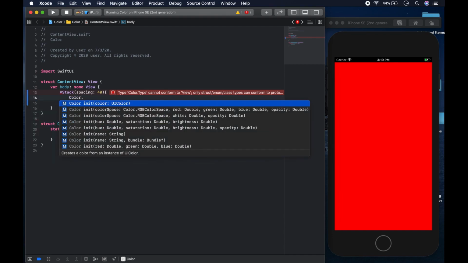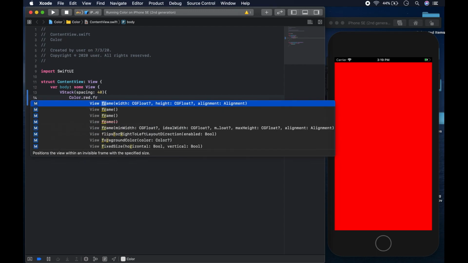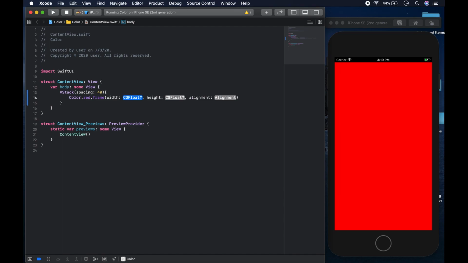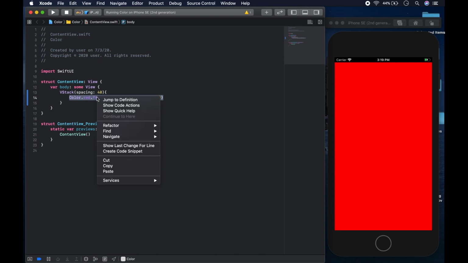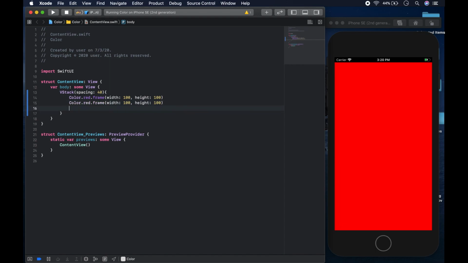We could say Color dot, what color do you want? Color dot red, let's say red. We want to give it a frame, and the width is going to be 100. The height is going to be 100, and we could get rid of the alignment, right? We don't care about the alignment, so we could get rid of that, like so. After that, we could copy this. Let's put four of them. Copy. Come down here, do this. Come down here, do that. Come down here, do that.